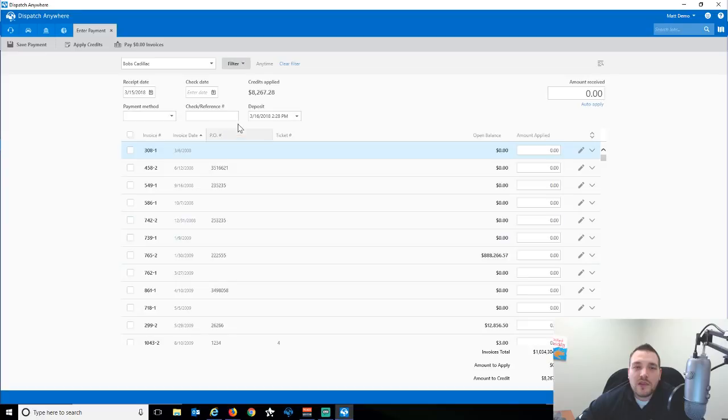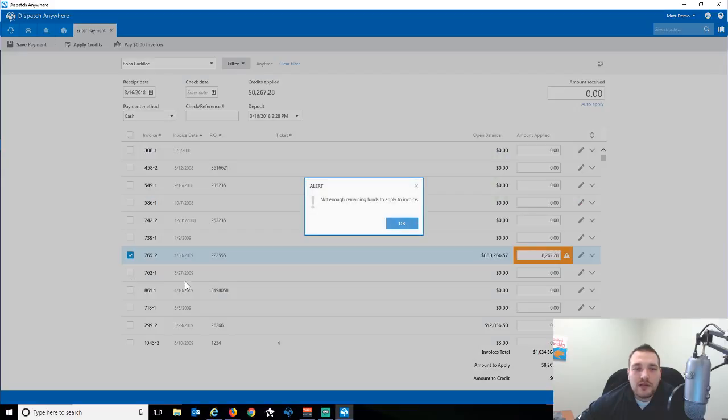Hit OK. All right. So now I have, for my credit memos, an additional $8,267.28 to use from an overpayment at some point in the past. All right, so let's say I want this to reflect tomorrow. I'm going to use this as cash. Usually you'd have another payment method in here for this. I don't have a reference number. I want it on this deposit, and then I just go through and I want to apply it to this invoice.